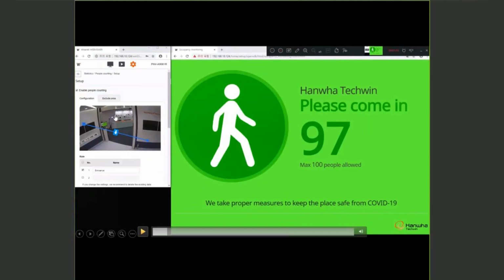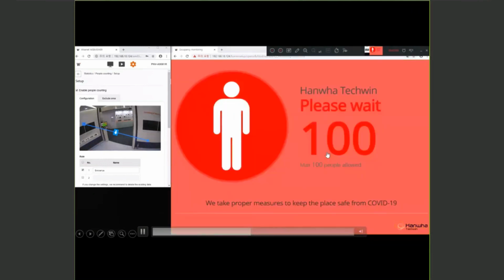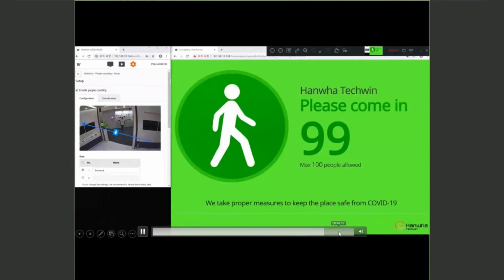So this is a camera UI, and this is a web UI, the application UI. So it's people counting. So as people come in, the counting goes up. Okay, now the maximum number is 100. Now it's 99. So if one more person comes, now it's 100. So like this. And if one person goes out, then it will go back to 99.